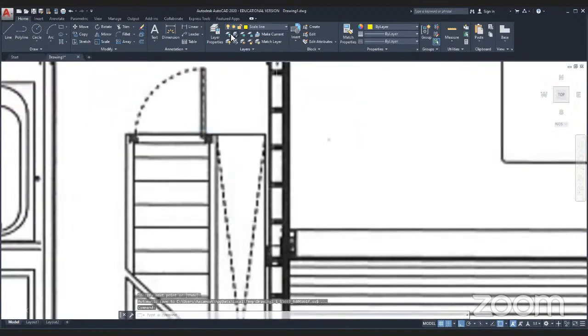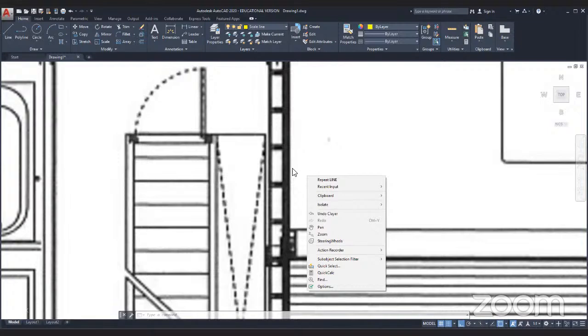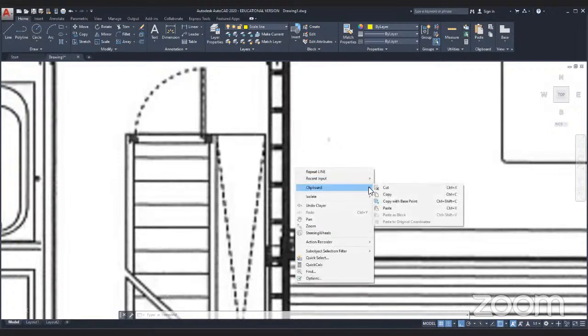Let me do something important that I did not do. I need to move this layer up. Or I can also right click on the drawing to send it backwards. I used to be able to do that anyway. What is happening?